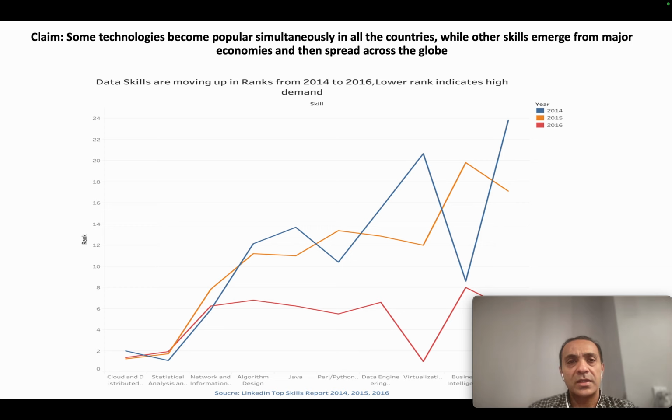Here, my claim is that some technologies become popular simultaneously in all the countries, while other skills emerge from major economies and then spread across the globe. Here, you can see that in the 3 years, 2014, 2015, and 2016, the ranking is increasing year by year.